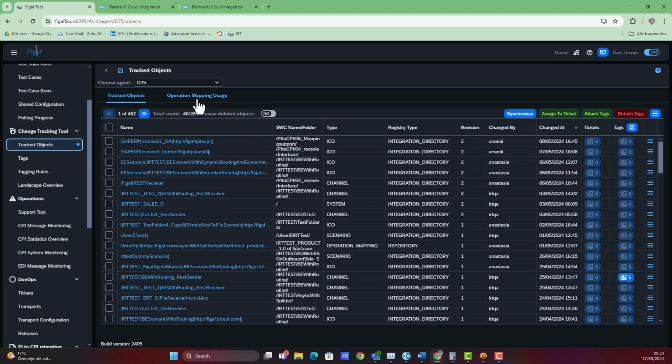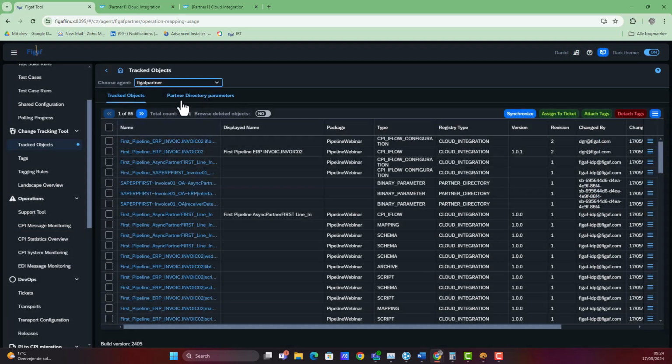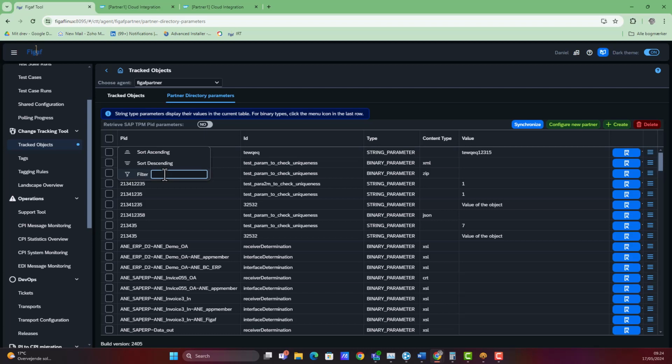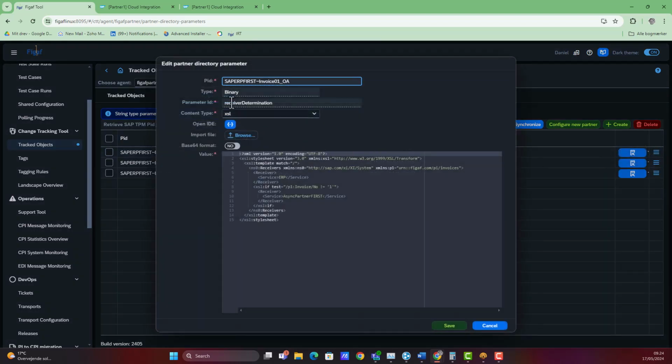To make this work, we also needed to add artifacts into the trading partner directory, and we can see we have created these items here. So we have 3 items here for binary parameters. So if I go here and I search on first, I can see these parameters. I can go in and I can edit these. I can see this is of an XSLT. I can go in and I modify this.